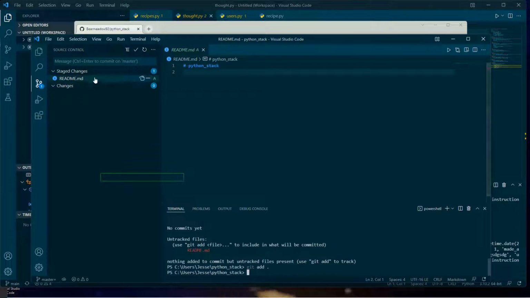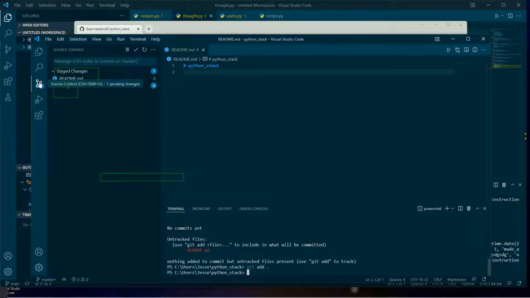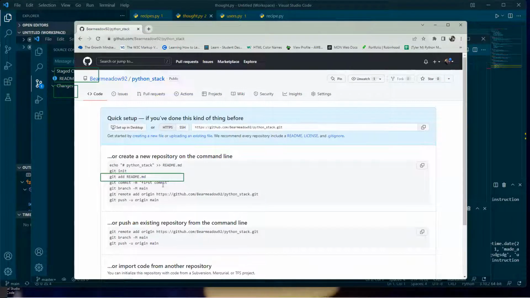Okay, cool. So you'll notice that it changed from changes here, and it now says staged. So that means that the README file is now ready to be sent to GitHub. Okay, so we've changed it. We're saying, I want to basically keep track of this file in Git and GitHub. Okay, so now let's go back to the browser. Now you want to say git commit -m first commit.